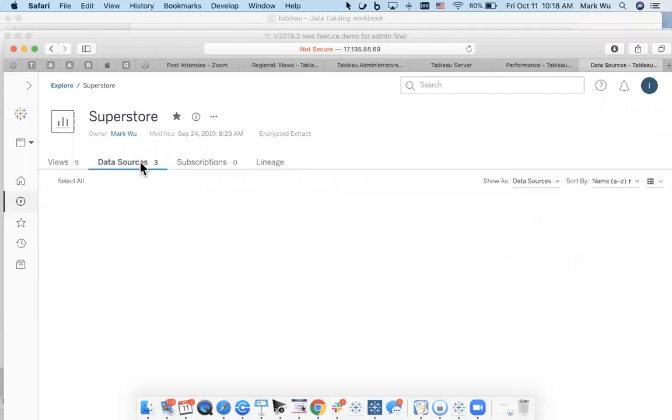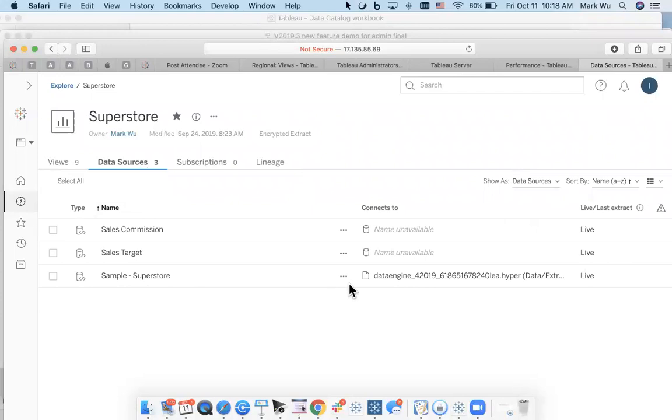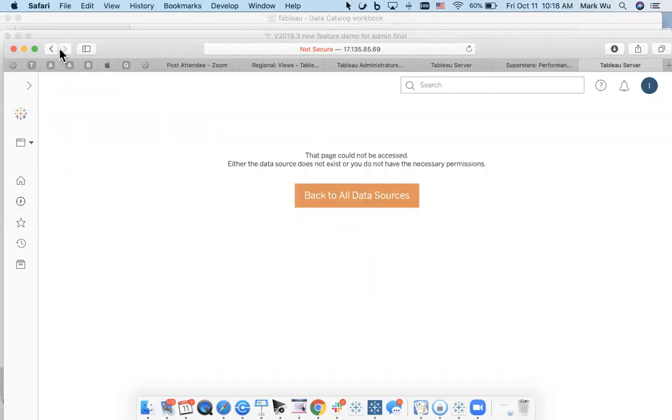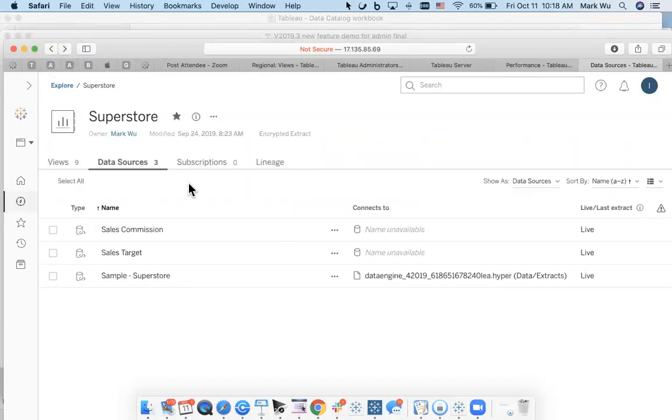Just want to show you again, it has 3 data sources. See that? One is embedded, the other 2 are published. I don't have the permission to see the published ones. In order for this user to see them, I need to have view permission to these published data sources. That's what users will see.